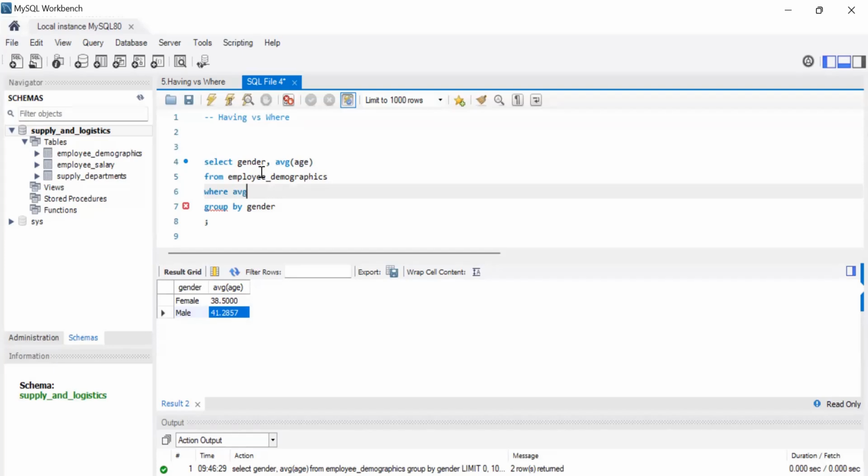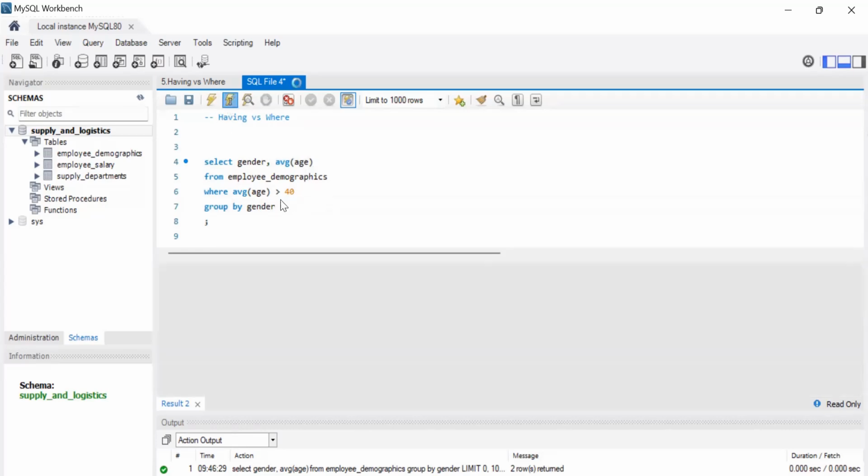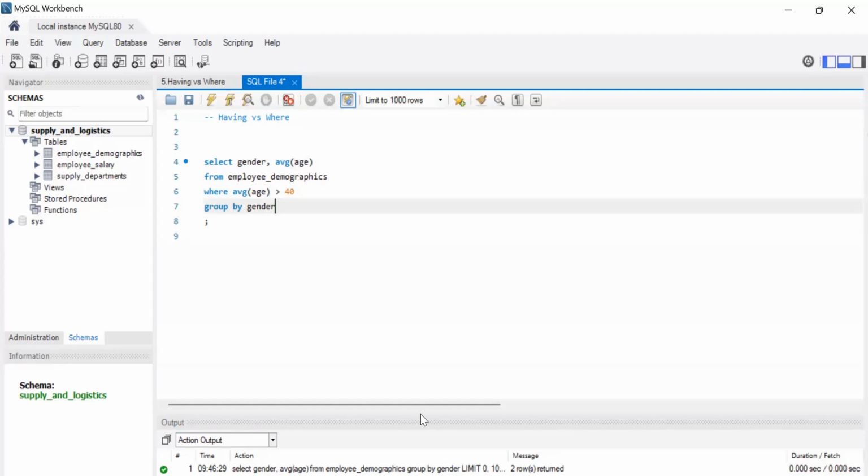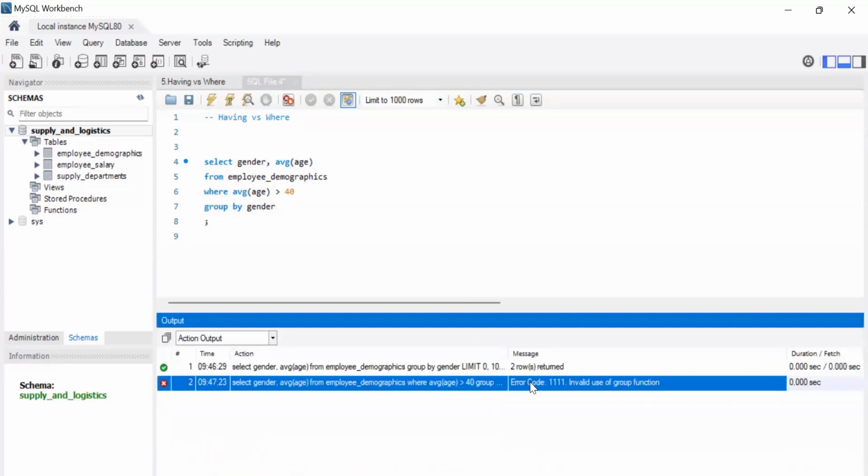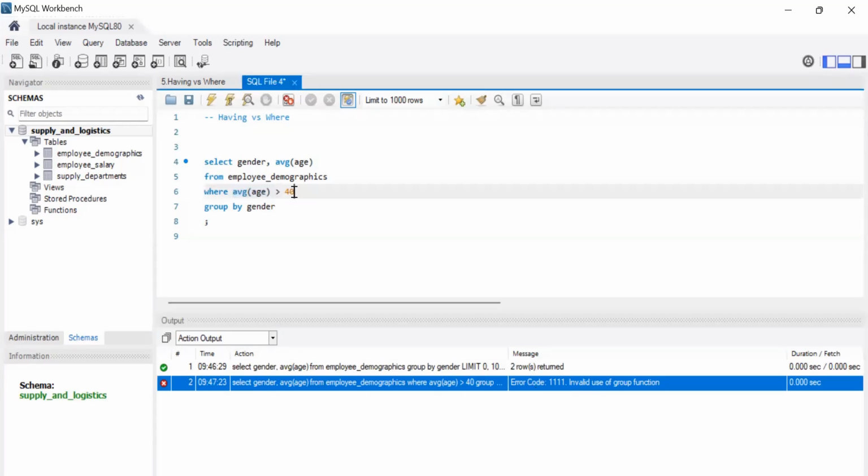So we will just try to see if average age is greater than 40. Out of this result, I just need to get the data having more than 40 average. So let's try to run it, and this is not getting executed. Let's try to see the result. There is an error which says invalid use of group function. That means whenever we are using group by, we cannot use this where condition with the aggregated function. So this will not work.